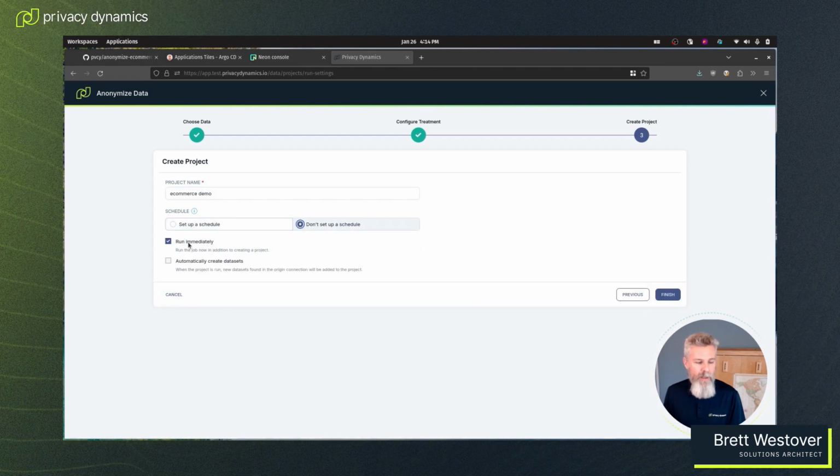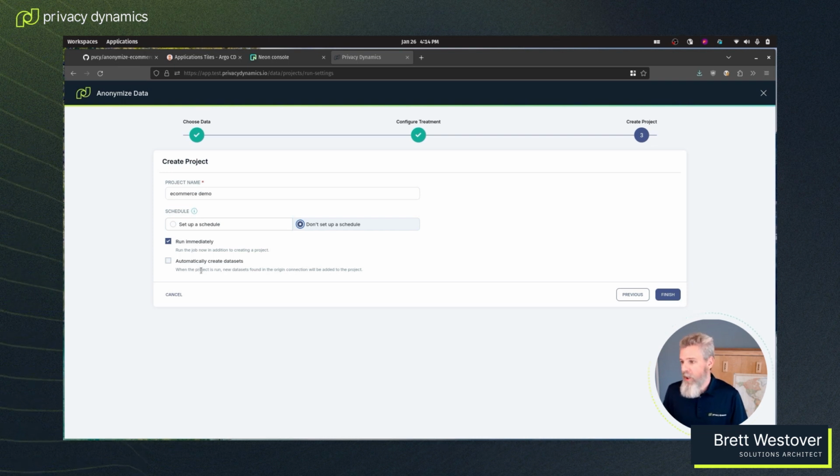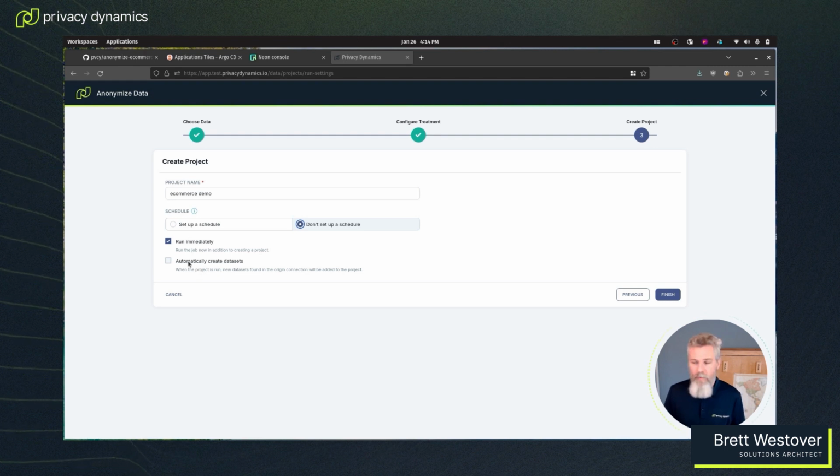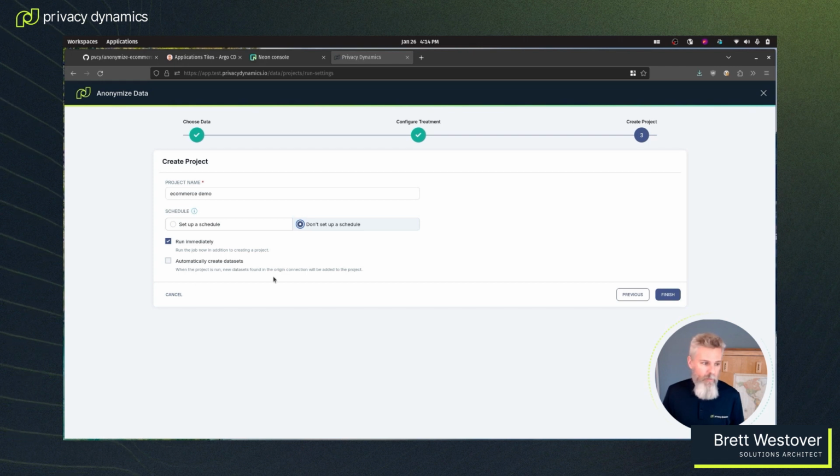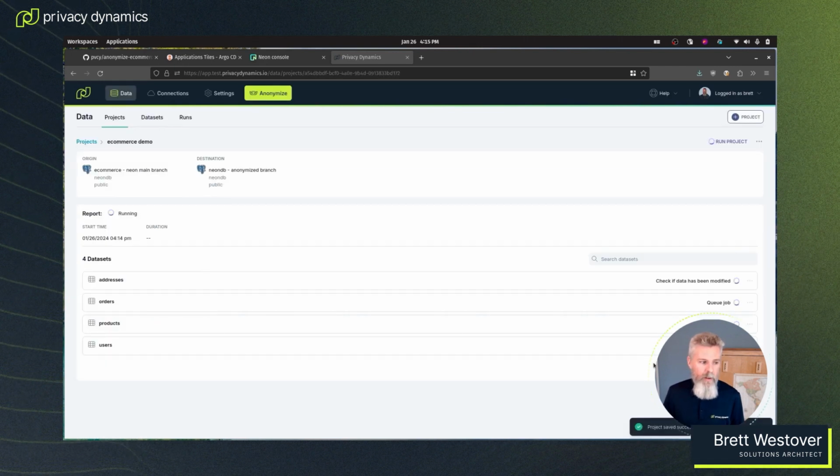I'm going to tell it to run immediately. And this last checkbox here is to automatically create data sets. In a database that is changing, you may have some new tables that show up. When they do, this will automatically add them to the project with the default treatment settings. We don't need that for the demo, so I'll leave it off here. And then I'll kick it off.